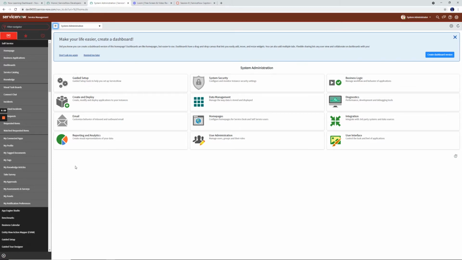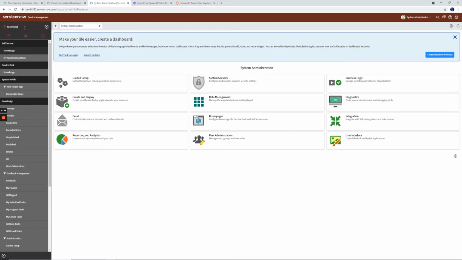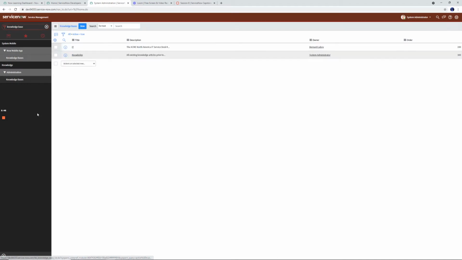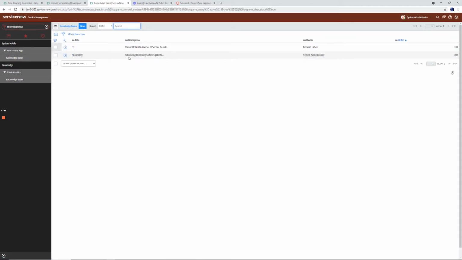You can access the knowledge base by using the filter navigator and/or going to self-service knowledge. This will display articles organized by the knowledge base and categories. So if we go up here, you will just search for knowledge, and you will see system mobile knowledge bases, but we actually want knowledge bases from knowledge. So we will go here, and you can see these are two articles that are already built.